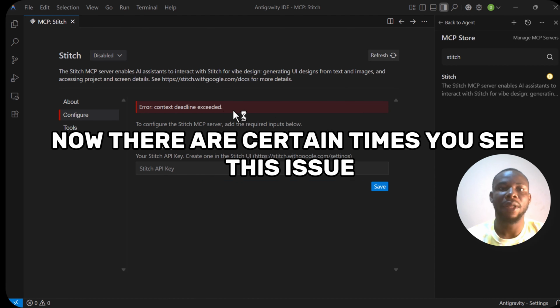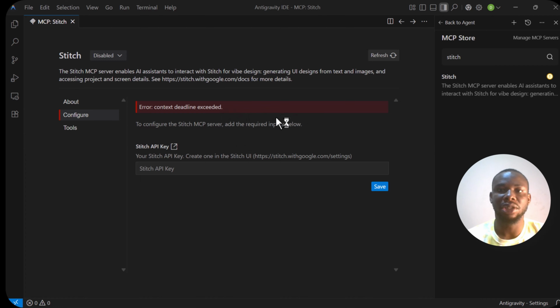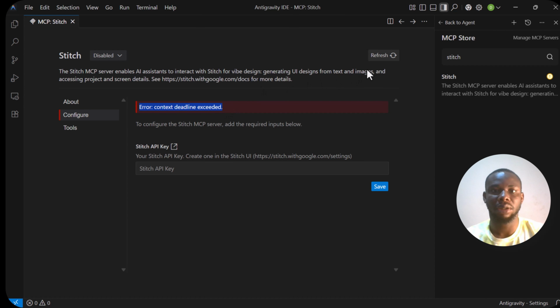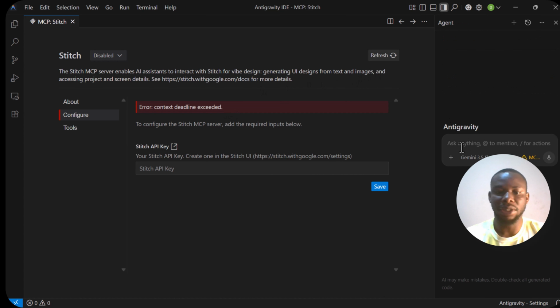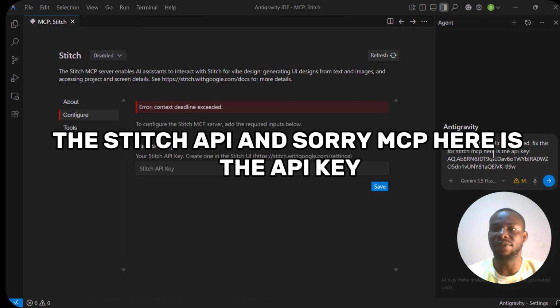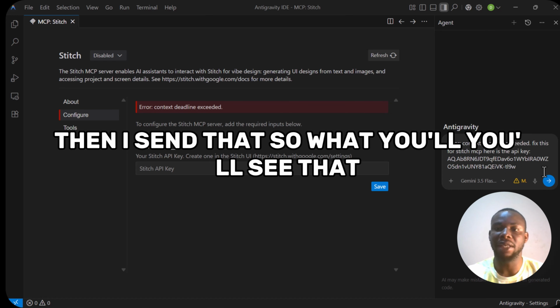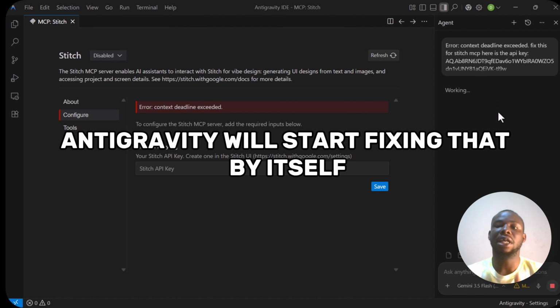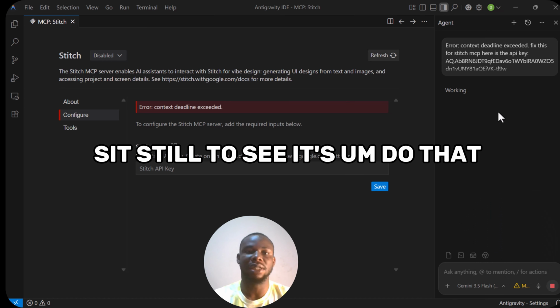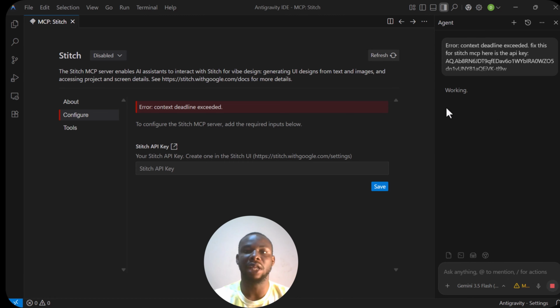Now there are certain times you'll see this issue. Don't worry, just copy this, go to the AI and paste it there. This is what I said: fix this for the Stitch MCP. Here is the API key. Then I send that. Once you see that, Antigravity will start fixing it by itself. Yours is just to sit still and watch it do that.